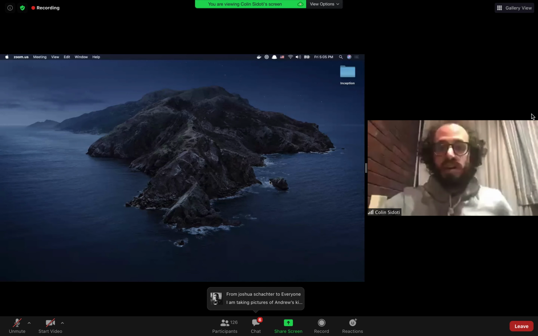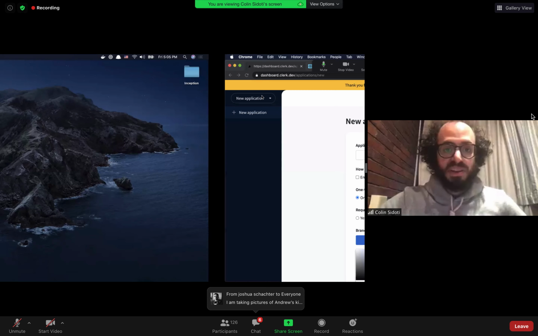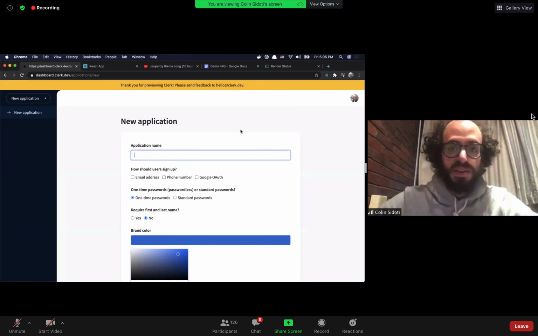I'm gonna share my screen. This is gonna be a bit of an engineering heavy demo. We're actually gonna add auth and user management to a brand new app. So I'm gonna call this the SPC Fair app.